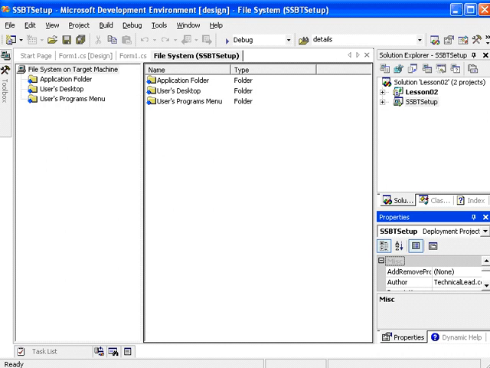Now let me suggest that there are many settings that we can make to customize the way that our program is set up on the end user's computer. But for simplicity's sake, I'm not going to make any changes to our setup project. It should work just the way that it is. Now the first thing I'm going to do is change from debug mode to release mode. And we'll talk about this more later, but essentially this just means that we're all ready to deploy our application.